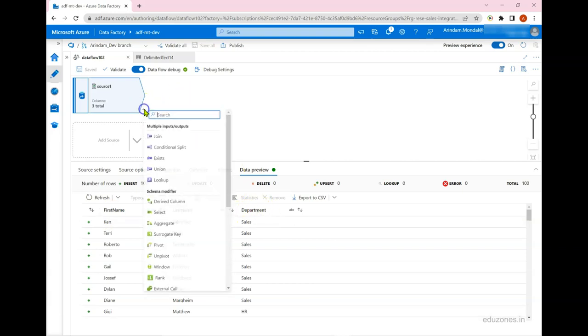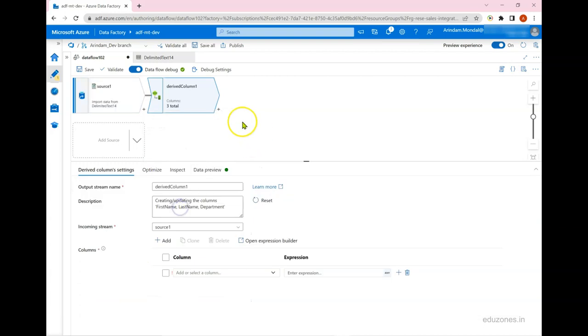Now let's add a derived column. This is the output stream name. Optionally we can add description. Here is the incoming stream. Now we can add derived column. So we can either add a new column or replace existing column.